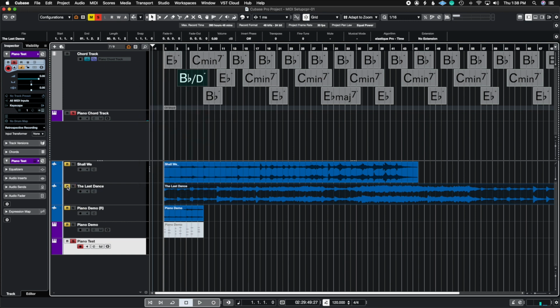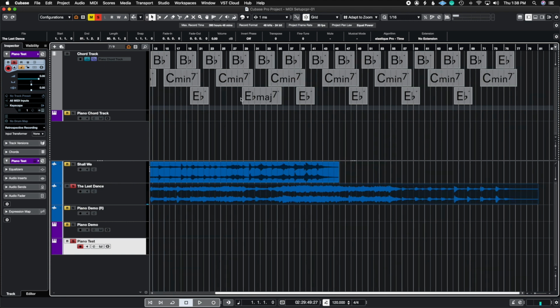So if I solo just the chord track here, now it starts to sound like the score itself. And then if I go into the score now and I play those first two chords, there we have that B flat over D sound. So as you can see, the song kind of repeats itself over and over again, but we have a general idea of what these chords are.